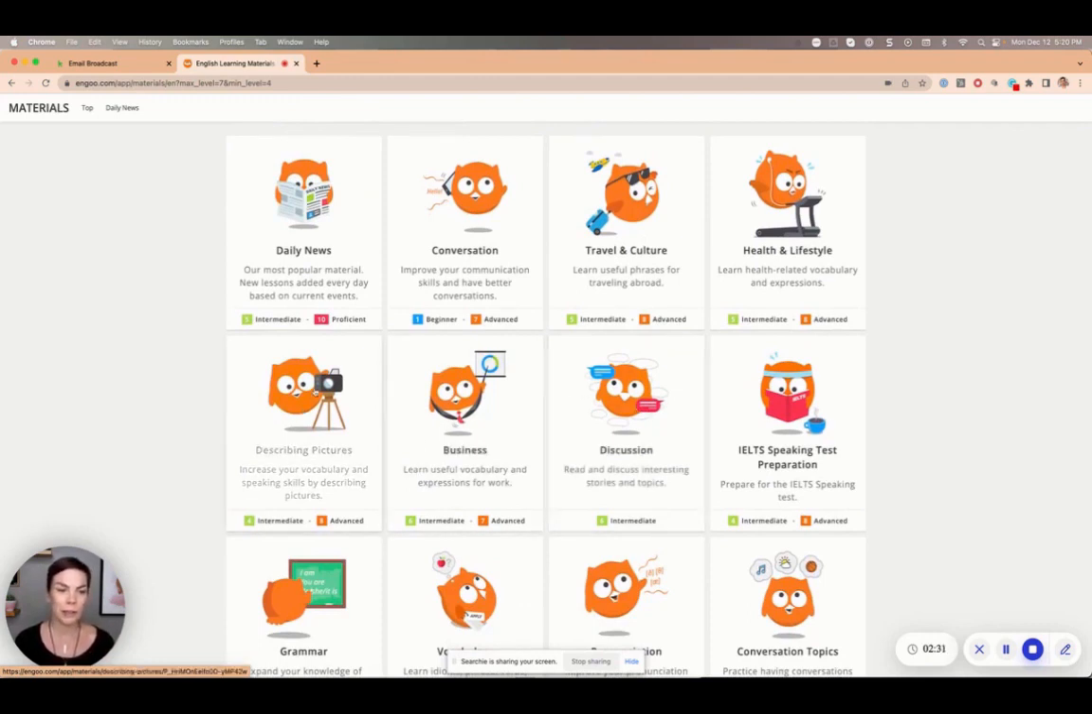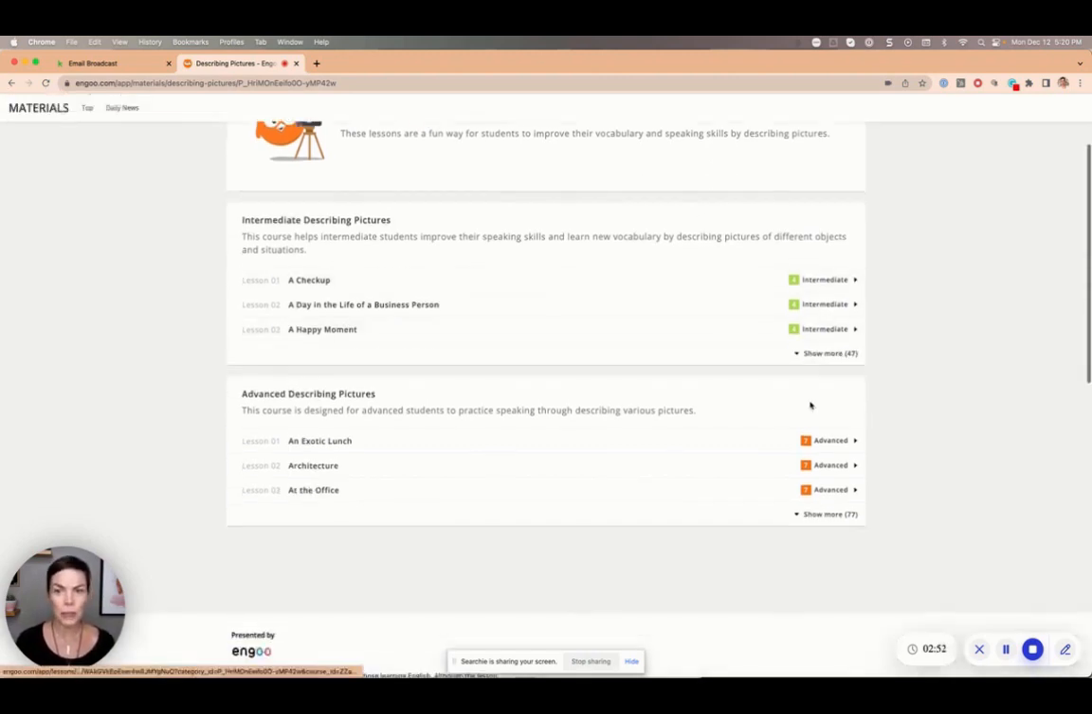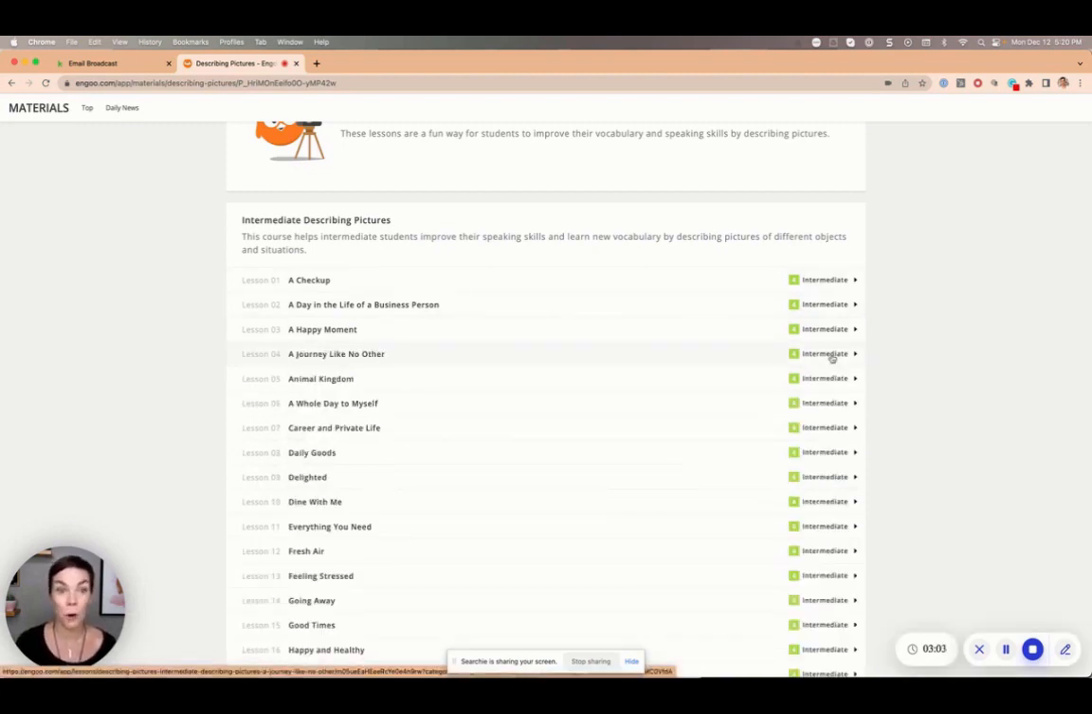So I went to this one, describing pictures, just playing around and checking this out, and you can see that this one has lessons anywhere between intermediate 4, which is lower intermediate, all the way up to pre-advanced. So you only see a few here. These are the intermediate ones. These are the more advanced ones. Let's say you're working with an intermediate student. There are also 47 more topics here.